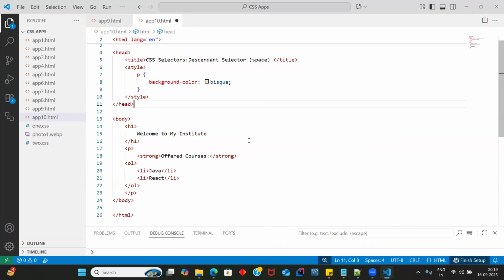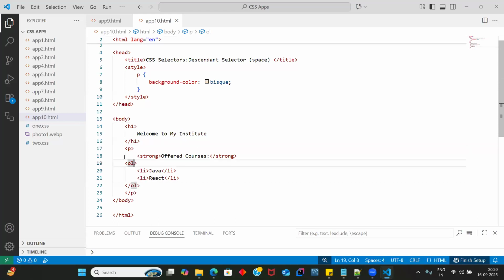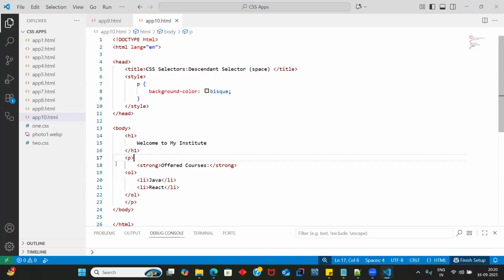So guys, now if you see it, format it. I don't know why it is not formatting. Should be formatted. Okay, fine. Now if you see guys, at line number 17 your paragraph tag gets opened, and at line number 23 your paragraph is now closed.